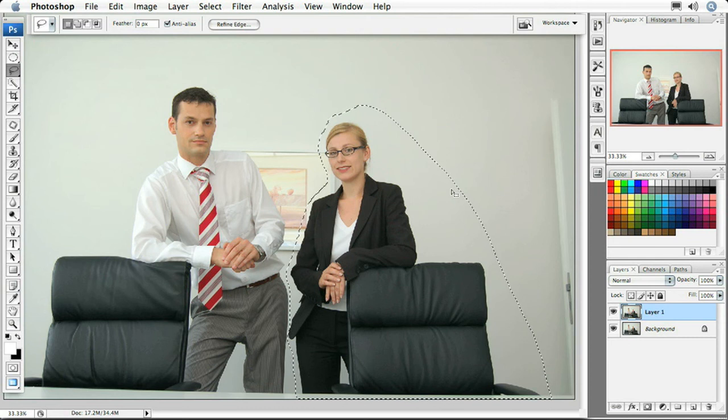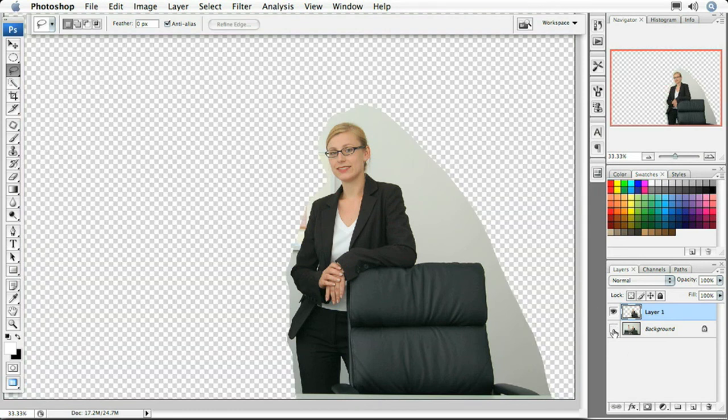Now what we're going to do is inverse that selection really quick by using Shift-Command-I on the Mac, Shift-Control-I on the PC. And then I'm going to hit the Delete key to delete all the area around her. And then I'll press Command or Control D on the keyboard to deselect that. So now if I turn off this background layer here, you'll see all I have is just her by herself on her own layer.